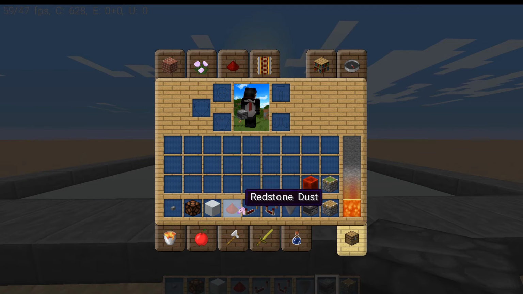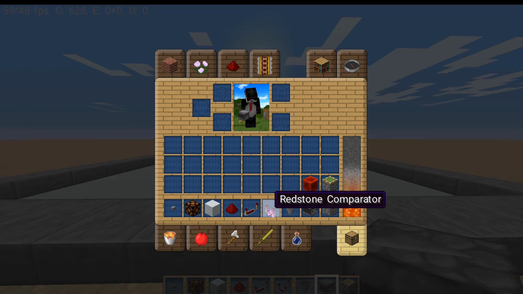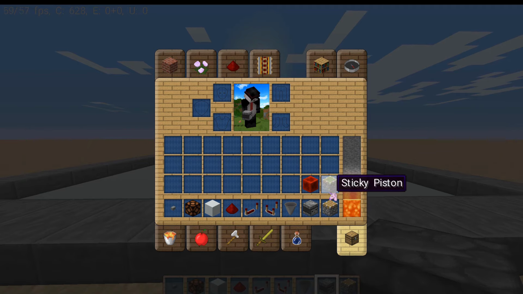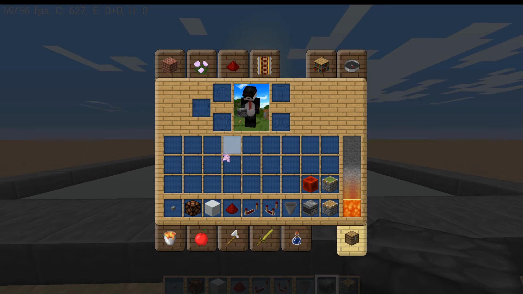You're gonna need redstone dust, redstone repeaters, redstone comparators, 2 hoppers, 1 observer, 1 piston, 1 sticky piston, and a block of redstone. Also, you'll need some blocks to put inside the hoppers. So let's just get started.